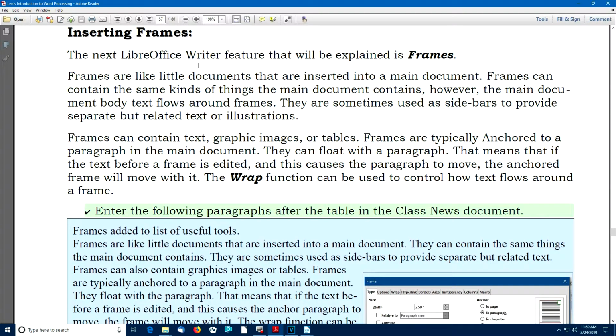Frames are sometimes used as sidebars to provide separate but related text or illustrations. Frames can contain text, graphic images, or tables. Frames are typically anchored to a paragraph in the main document, and then they float with a paragraph. That means that if the text before a frame is edited and this causes the paragraph to move, the anchored frame will move with it. The wrap function can be used to control how text flows around a frame.